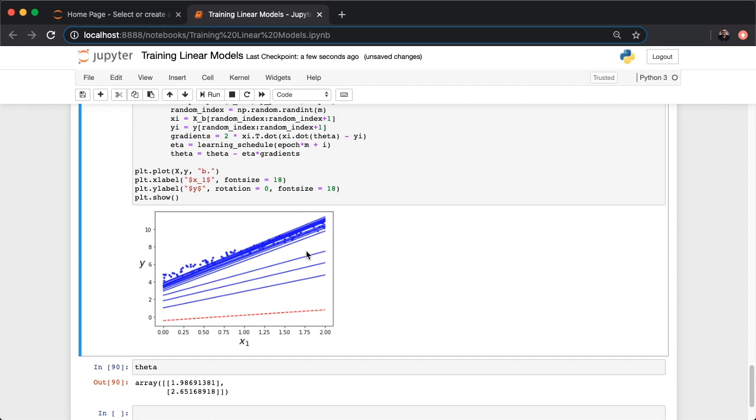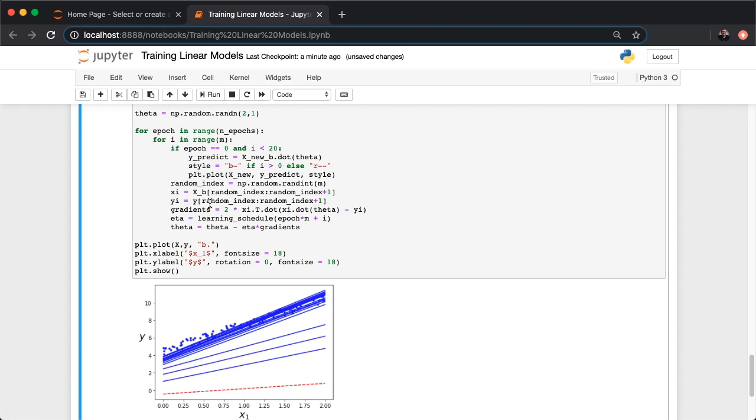Okay, so now that instances are picked randomly, unlike previously, some instances may be picked several times per epoch, right? So we might pick, let's say, the 6th data point multiple times due to the randomness over here. Now, if you want to be sure that the algorithm goes through every instance at each epoch, another approach is to shuffle the training set, then go through it instance by instance, then shuffle again, and so on. However, this will slow down convergence.